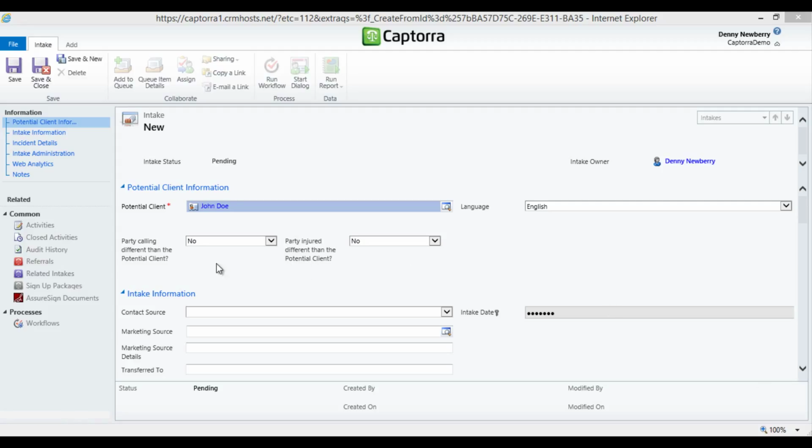It's also important to note that we have a unique ability to hide and expose certain fields based on the way a previous question is answered. Where this of course helps your staff is to not have to navigate around information that may or may not be needed. Captorra lets them know when that information is needed.